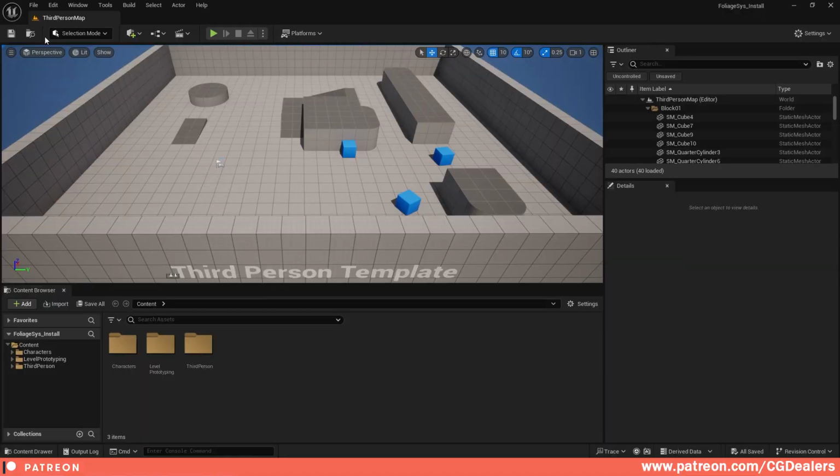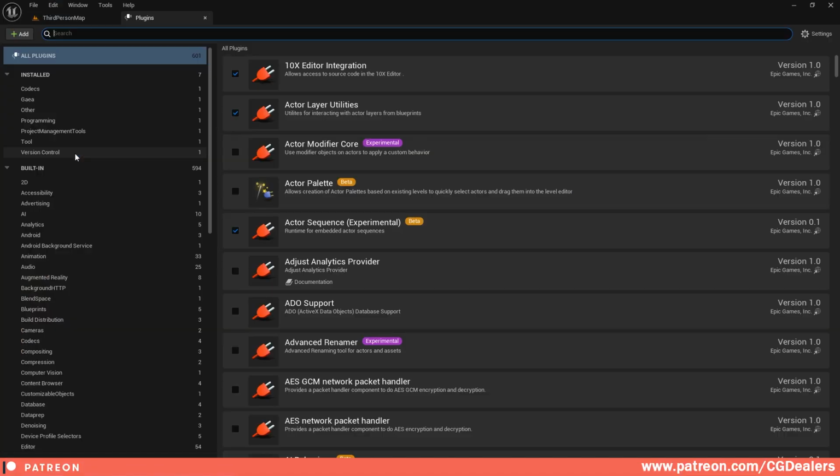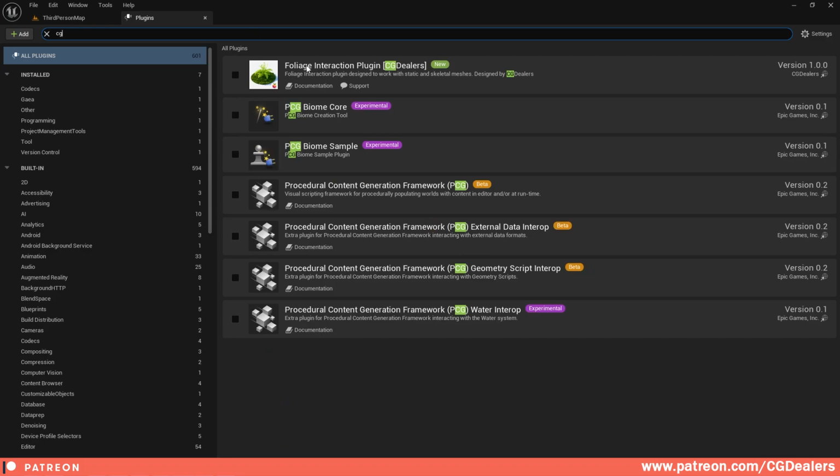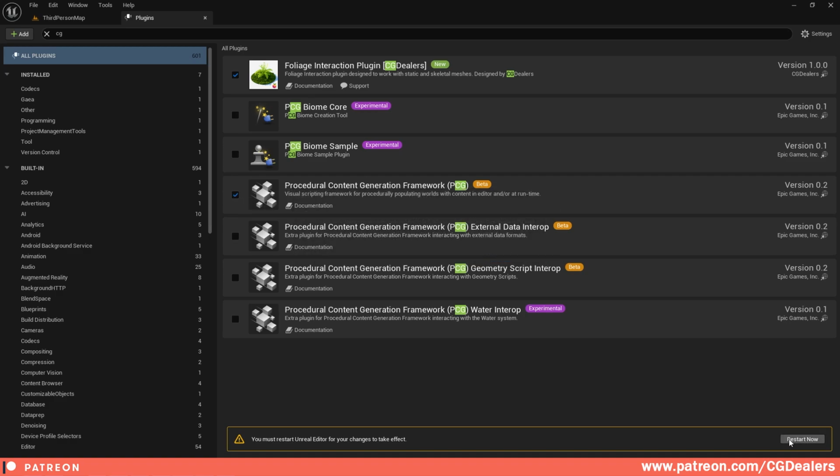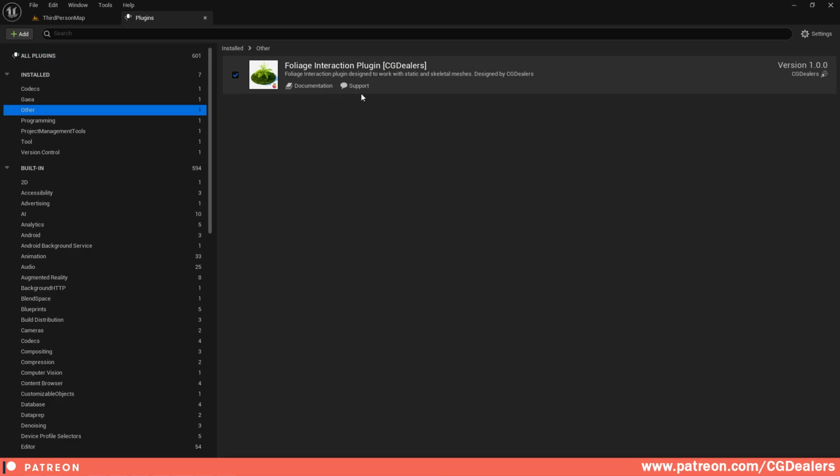Once you did that, go to Edit, go to Plugins, and here in the plugins search for CG, and you can find the Foliage Interaction plugin CG Viewers. Click on the Foliage Interaction plugin, and another thing that you need to do if you want to use PCG is click on the Procedural Content Generation Framework and turn it on too. Click Yes, and then restart your Unreal Engine. Now you have enabled the Foliage Interaction plugin, and let me show you how you can set it up to work with your foliages.